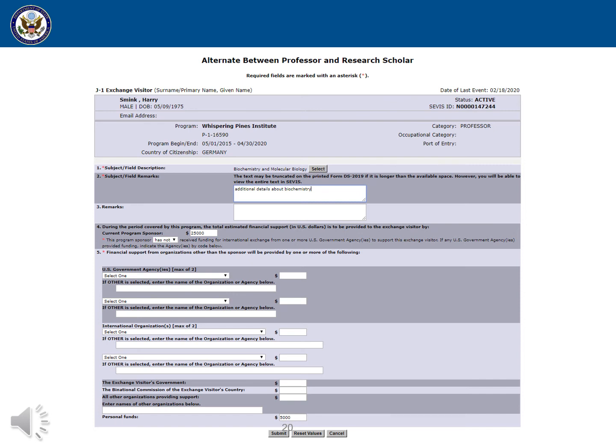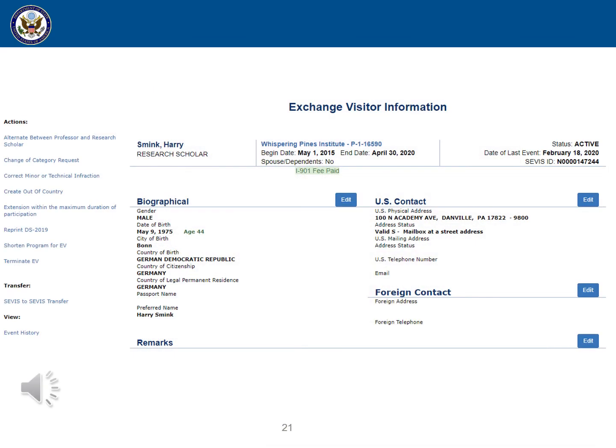This will take you to the alternate between professor and research scholar screen. Complete the required and relevant fields and click the Submit button. Keep in mind that when alternating between professor and research scholar, the exchange visitor's program dates do not change. You will then be taken back to the exchange visitor information page. You will notice that our exchange visitor's category is now research scholar.